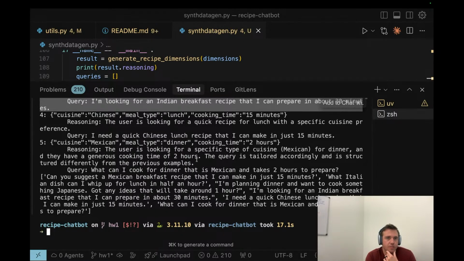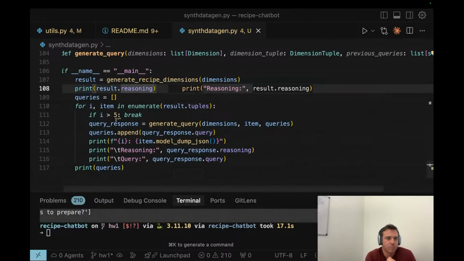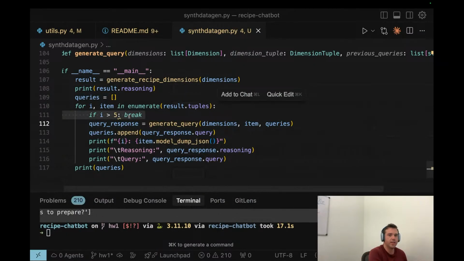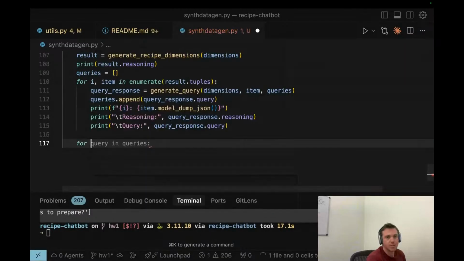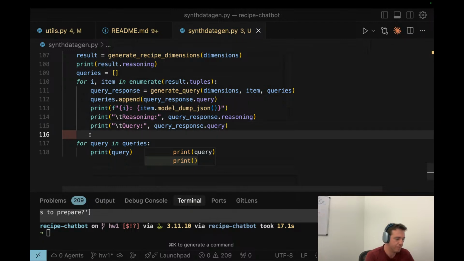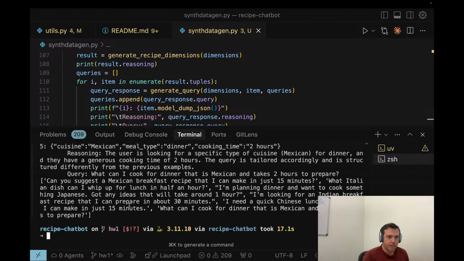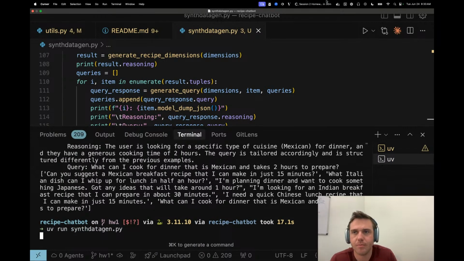So definitely this is a point where I would now run it for all. And probably what I want to do is just print out all the queries at the very end. And this will kind of make it easy for me to copy and paste it into the data set so we can run it. So with that, we're done with the synthetic data generation part.